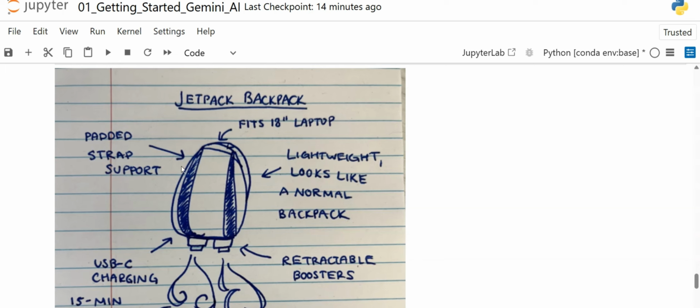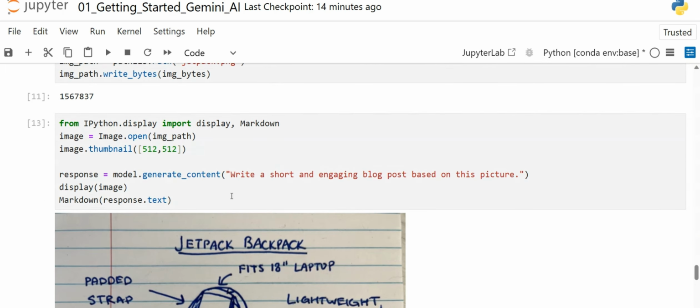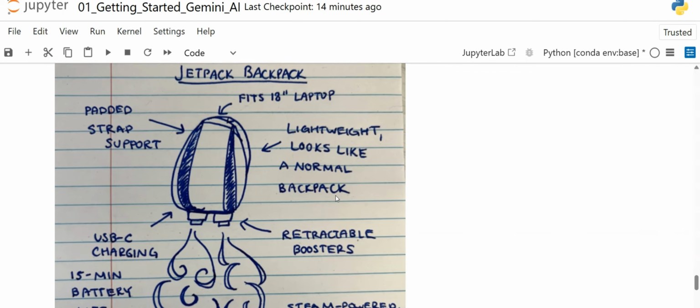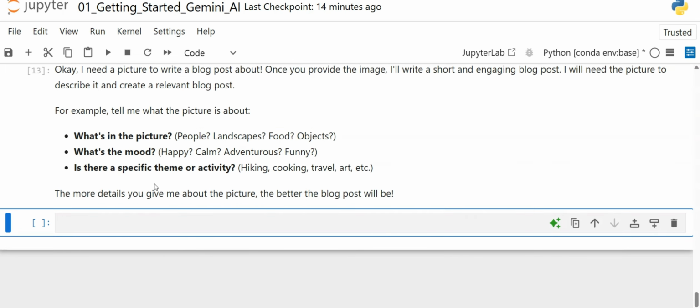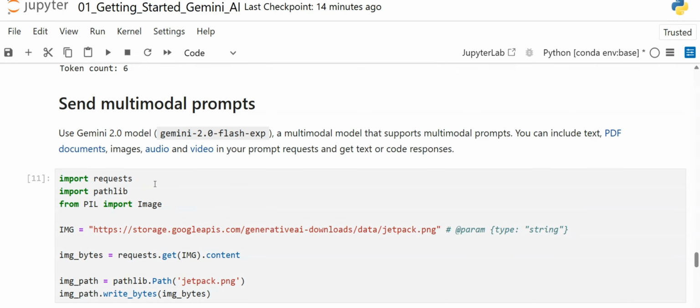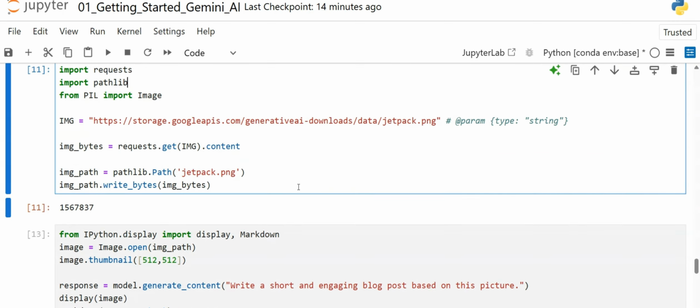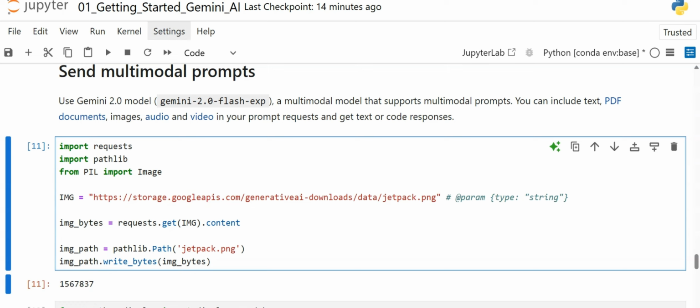So this is the original image, and on this image we are asking the question, write a short and engaging blog. So here is the description, telling me what the picture is about. You can ask these questions also for more details. So this is how to send multi-modal prompts, meaning different types of prompts, not only text. You can send images, and you can also send videos and audio.